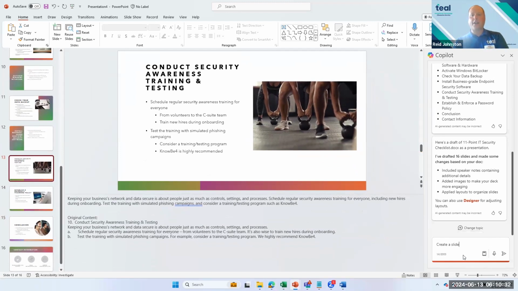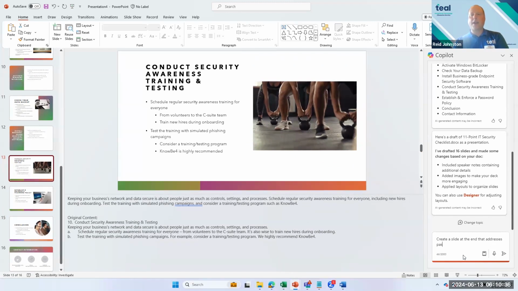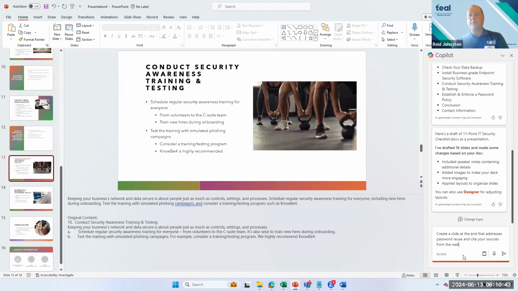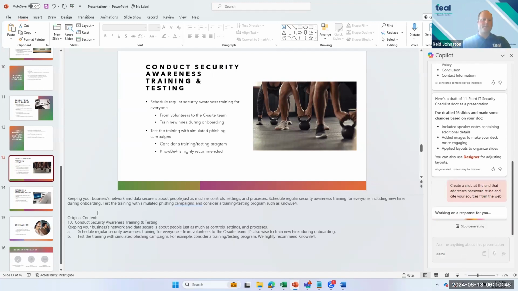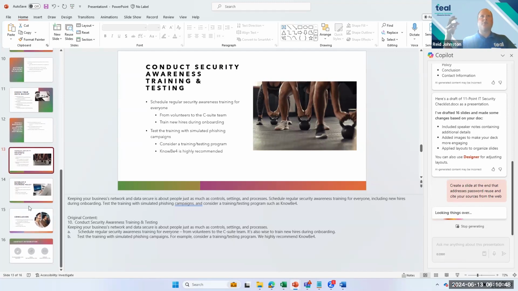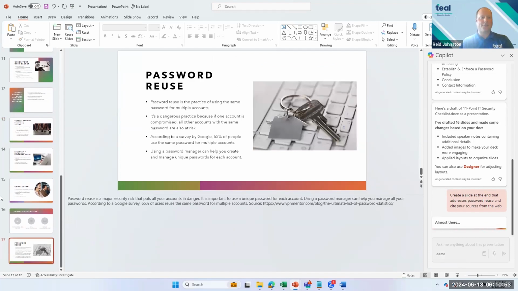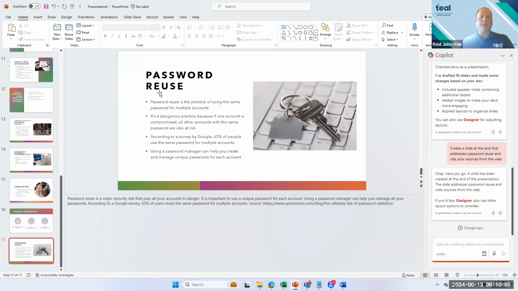So create a slide at the end that addresses password reuse and cite your sources from the web. So now I've asked it to go out, make a slide that's related to this presentation. So here we go. It made me a slide on password reuse. According to a survey by Google, 65% of people use the same password for multiple accounts.